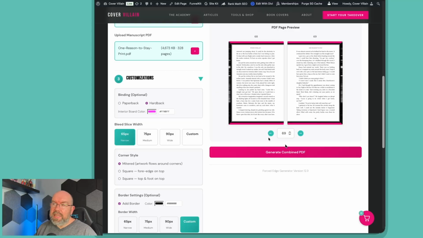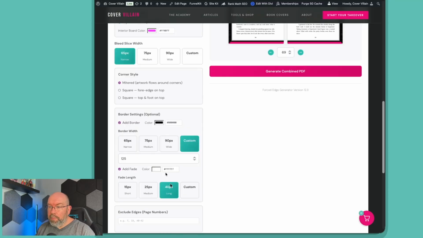You can play with this. If you have transparent edges up here, so there's no artwork, you might want to put a border in. You might have a certain scrolly type effect, and you want to have a thin colored line around the whole book. You can absolutely do that right now.